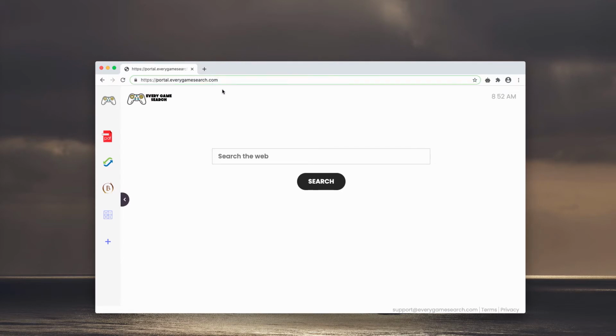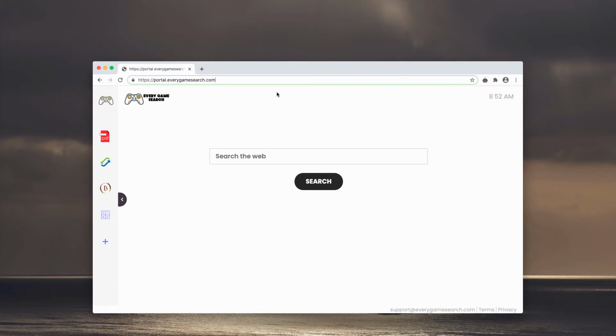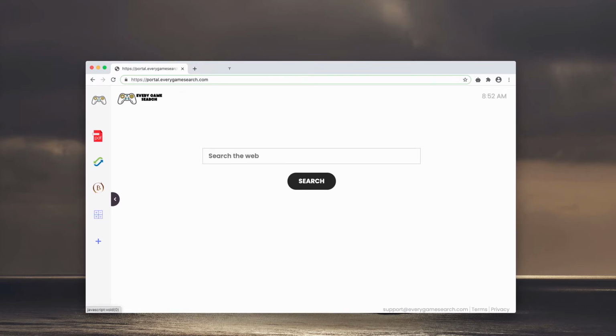The problem is that often this hijacker is bundled with some free programs, so you need to be careful whenever you install any freeware. Be careful to check if there is any other extra software recommended.